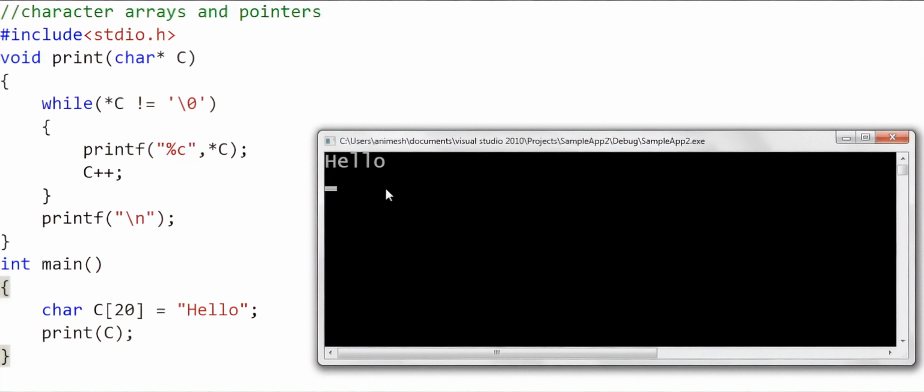In the coming lessons we will implement more functions for string manipulation. This is it for now.